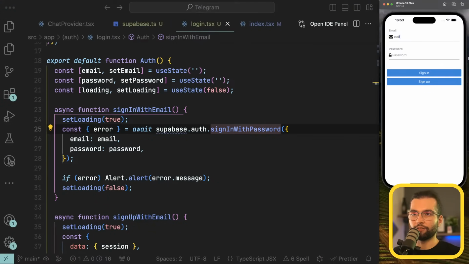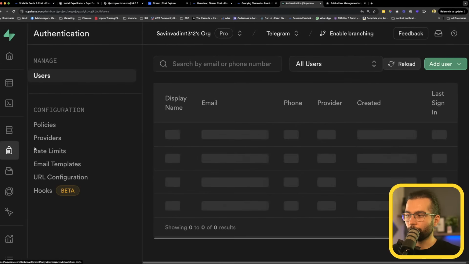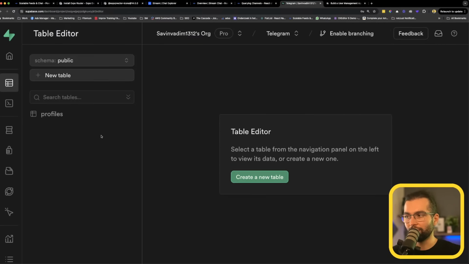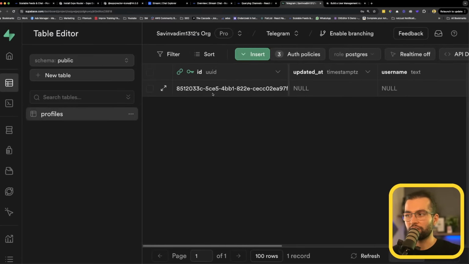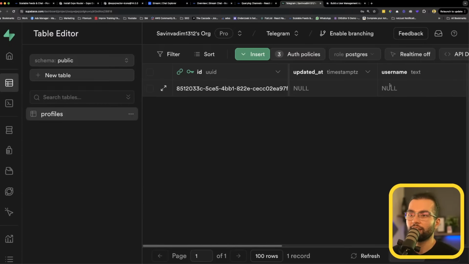If I go here and say vadim at notjust.dev and a simple password, press sign up, nothing seems to happen. But if I go under our authentication users, we see a new user being created. Also, if I go into the table editor, for that user, a profile row was added here, where later we can adjust and change any data.